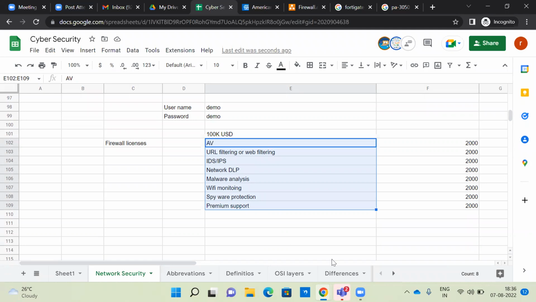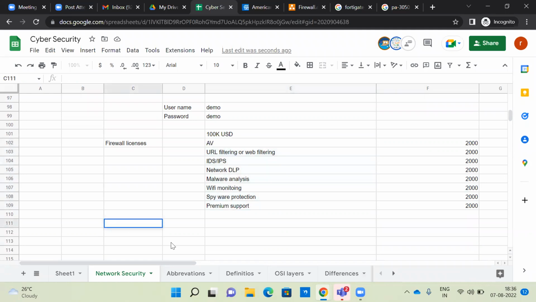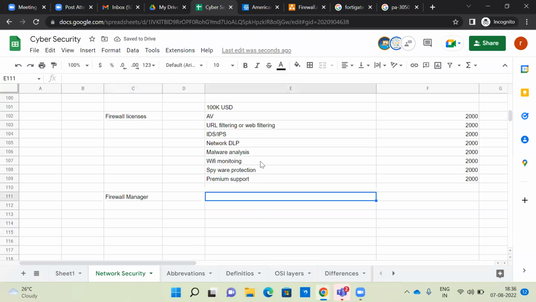Okay. Next one is Firewall Manager. So what is this? What is meant by firewall manager? It will manage all the firewalls.